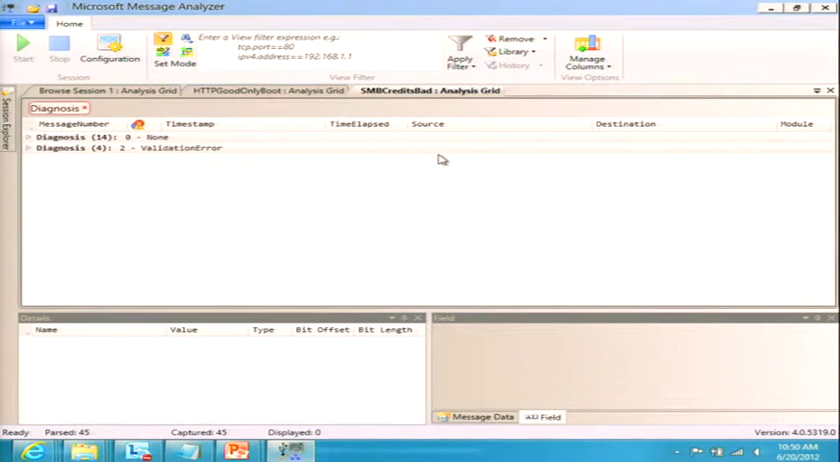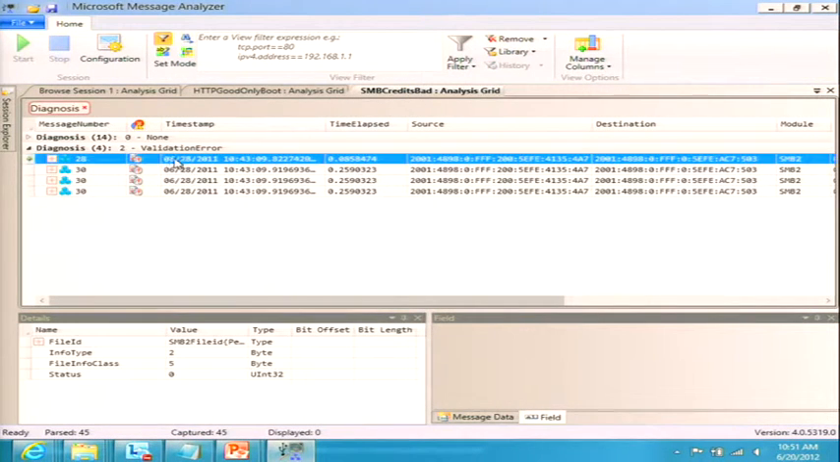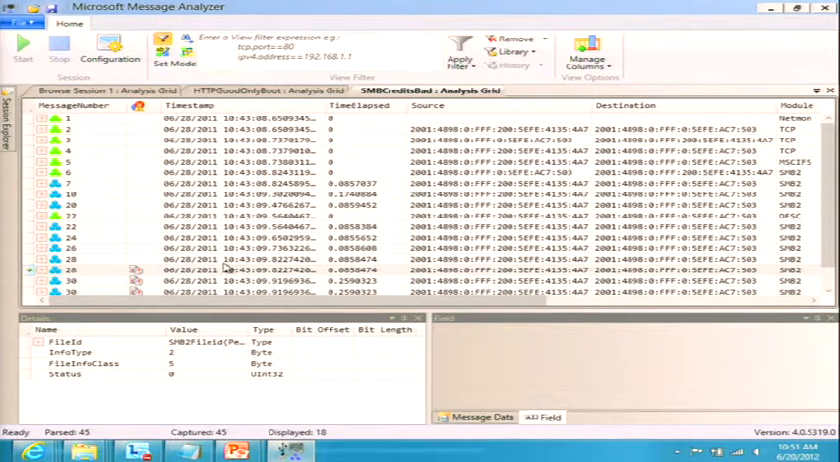So, like anything else, you can group on the diagnosis error. I tend to group a lot now. In fact, I group on protocols to see what protocols are available and dig into the protocols, or the module, as it's called here. But in this case, I grouped on diagnosis just to say, okay, most of them don't have any, but a bunch of them did. So again, I click on the message and I see the frame.